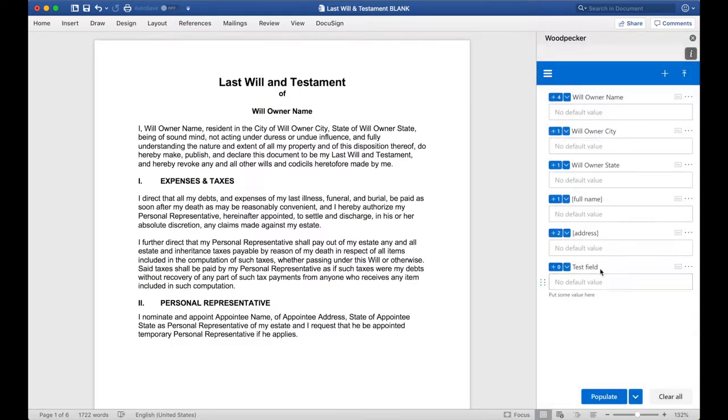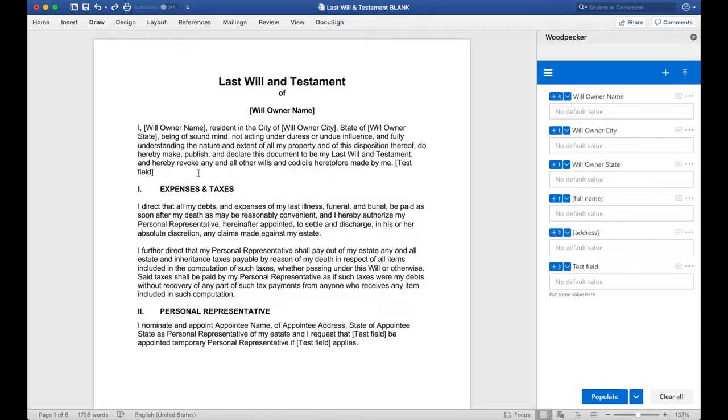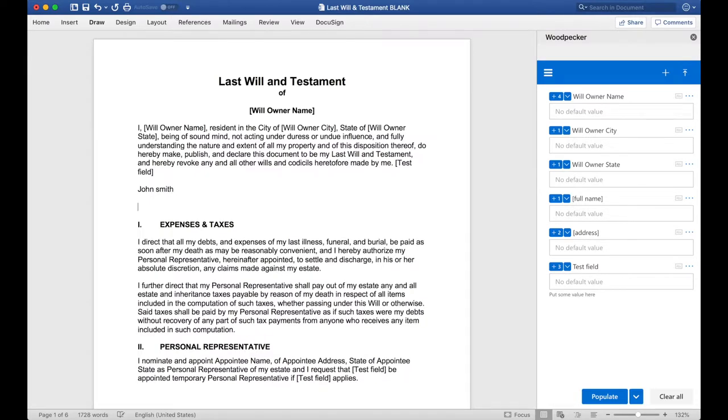Once I save the field, I'll have it added to my list here. There's 2 ways to get this field into the document. One is to put my cursor somewhere in the doc and click the plus button here. Woodpecker is going to insert the test field right where my cursor was, and now the field is in the document. Another way to do it is say I had 3 instances of the name John Smith in my doc.